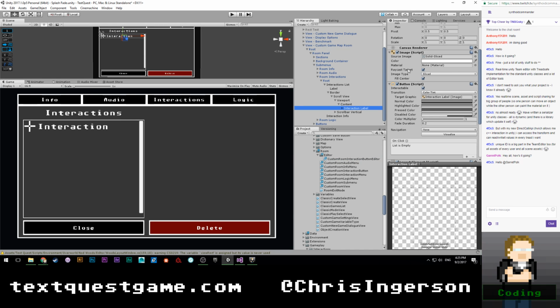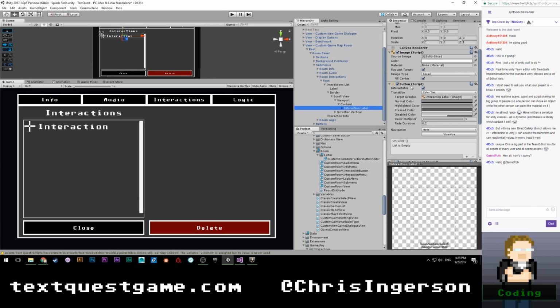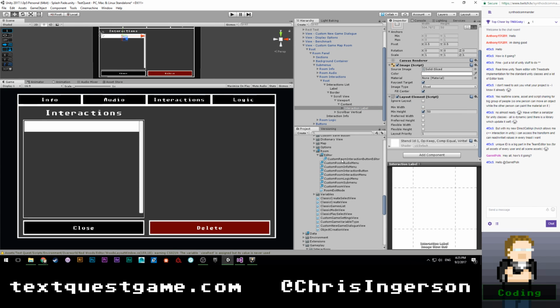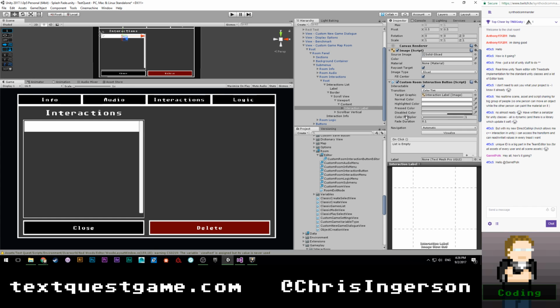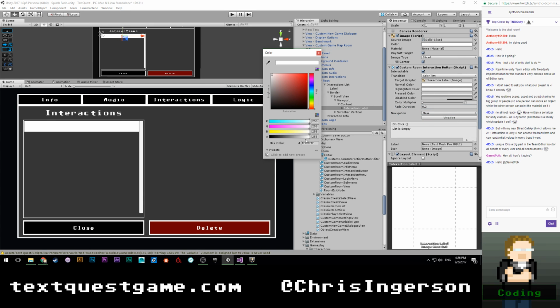And when we replace our button script with our custom room interaction button, we should have the same rough base inspector, except we'll have some extra fields. So we're going to go ahead and remove this component, and then we're going to add custom room interaction button. There we go. So you can see that we have all of the base functionality plus our label and icon fields. So let's go ahead and set this up again because I was silly when I did this and I didn't copy that information, but it's okay.